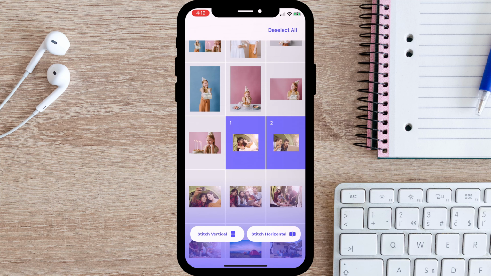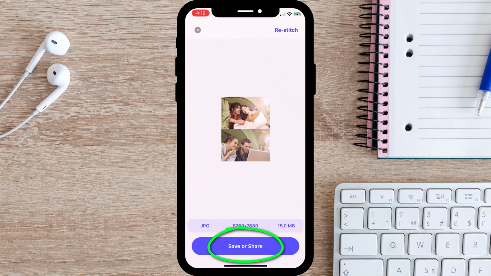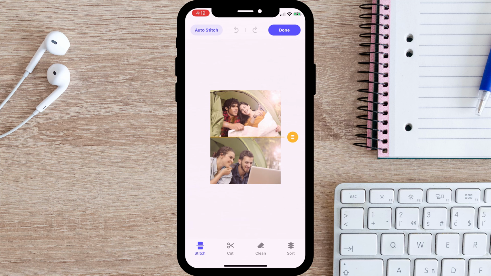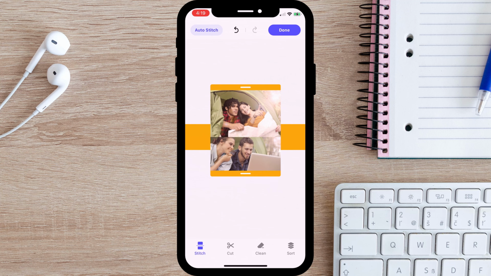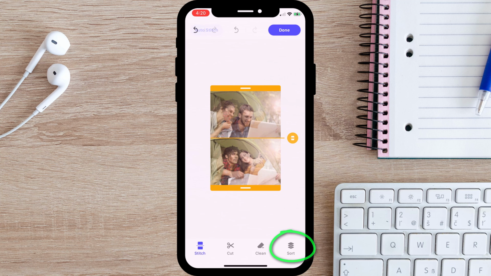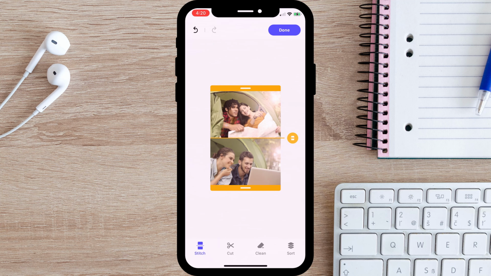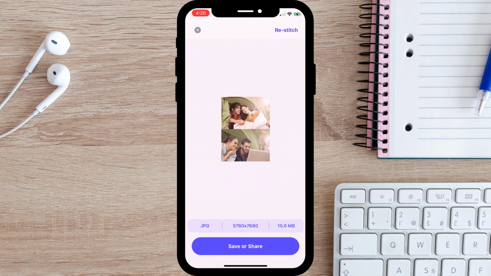Choose whether to stitch them vertically or horizontally, and you're done. You can tap this button to finish, or you can edit your new photo by tapping on it. This will give you a few more options, such as cropping the photos, either from the top or the bottom, or you can crop them from the middle. Tapping Sort lets you switch how the photos are displayed. And when you're happy, tap Done and save.